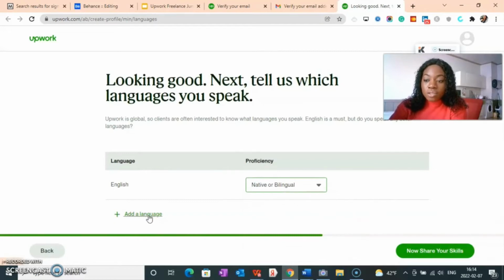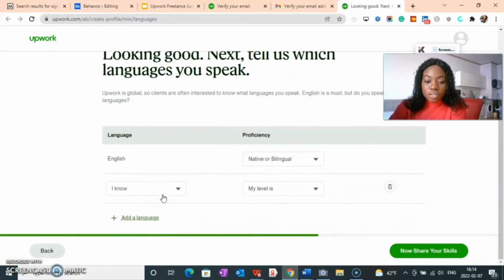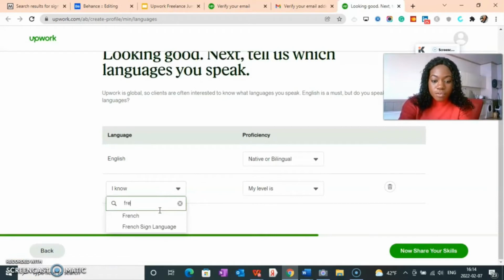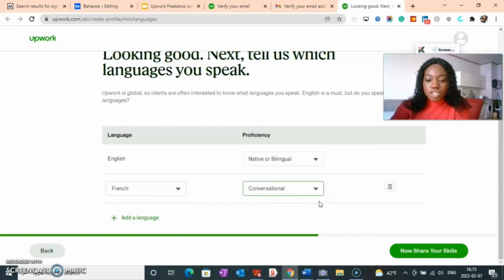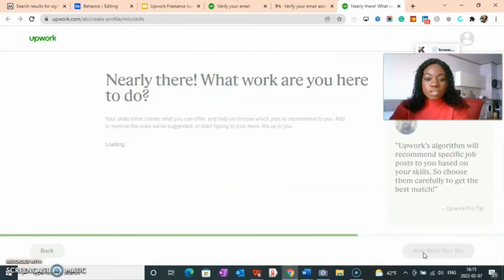You can also click here to add another language if you have another language. So let's take for instance French. I can add French here. What is your level? You can add conversational. So you can add as many languages as possible. Just continue clicking on add language, and now you can share your skills.